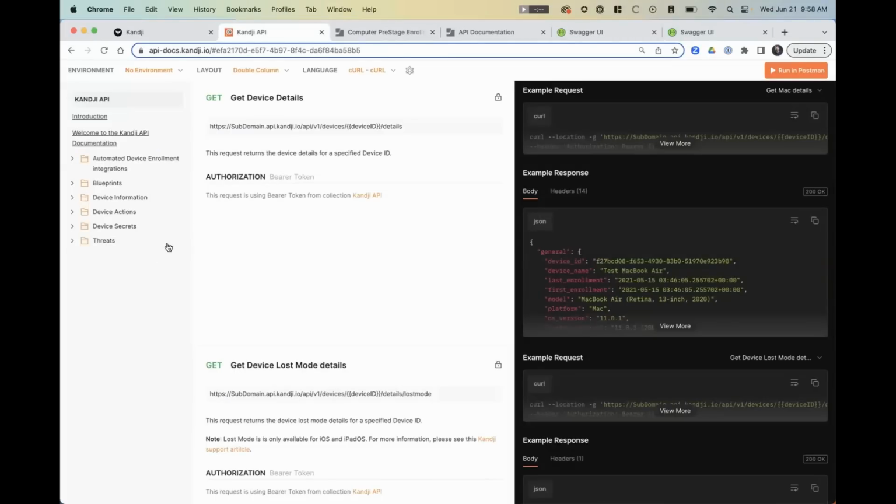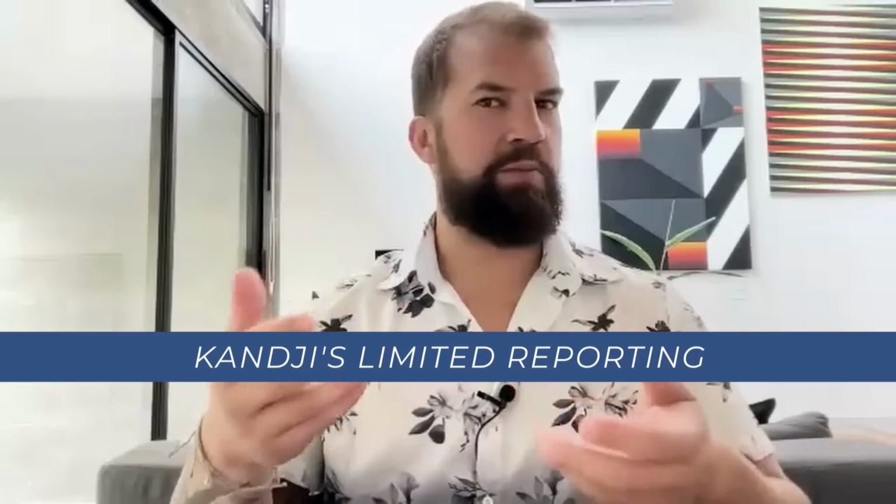While Kandji's API, although much easier to use, is much more limited in the scope of what we can create. So that's, in summary, what we don't personally like about this platform: some of the limitations. Let me get into that more. So one thing I'll say is, if we go to the devices view, there's not a way to set up any type of advanced report.